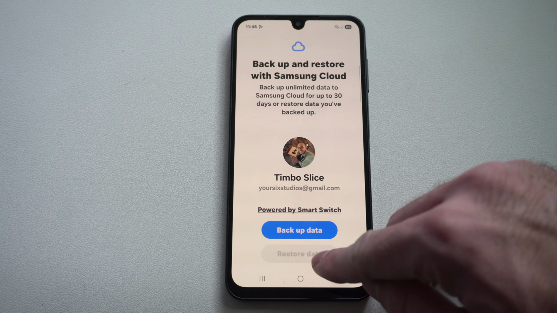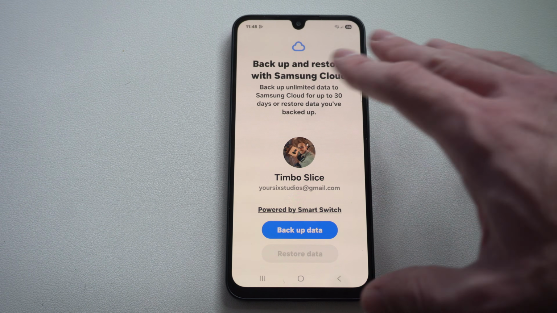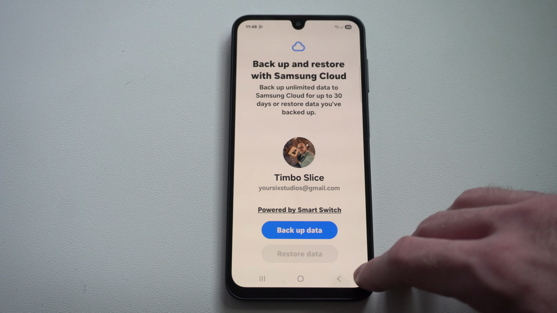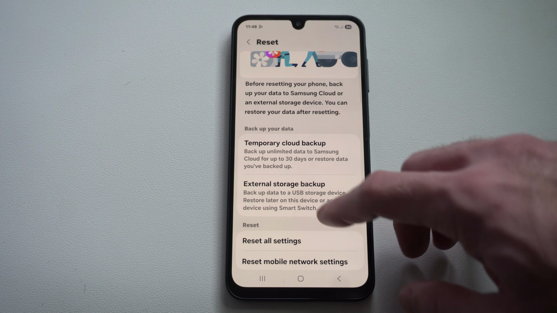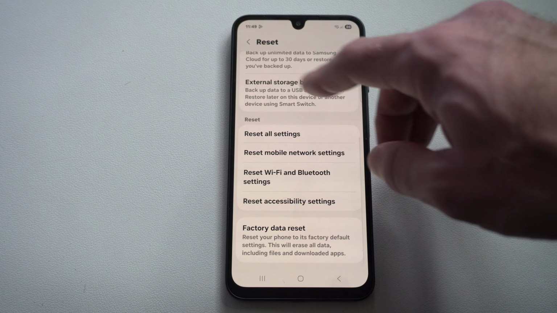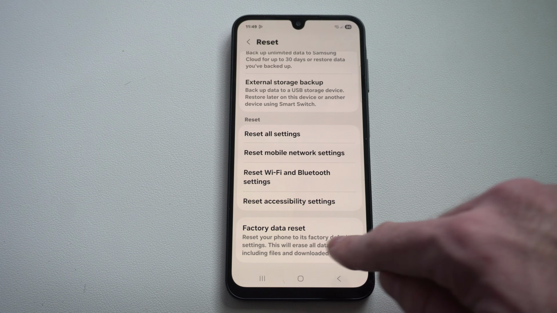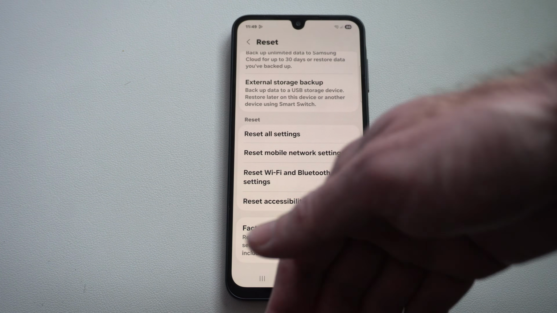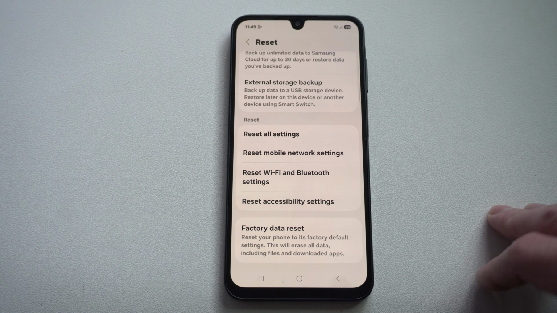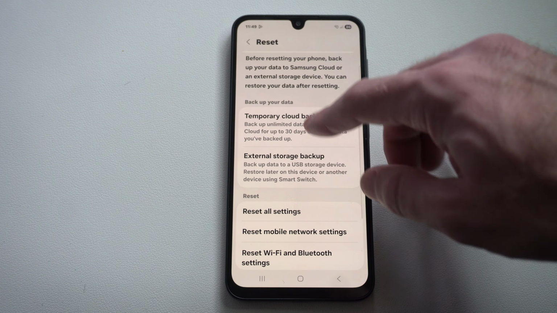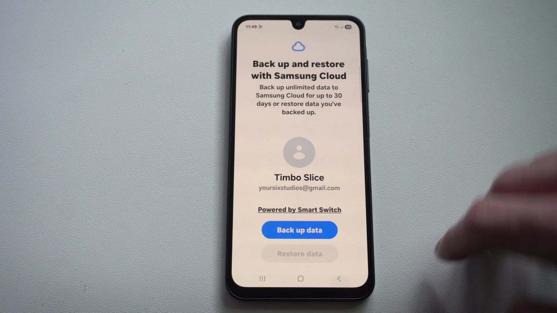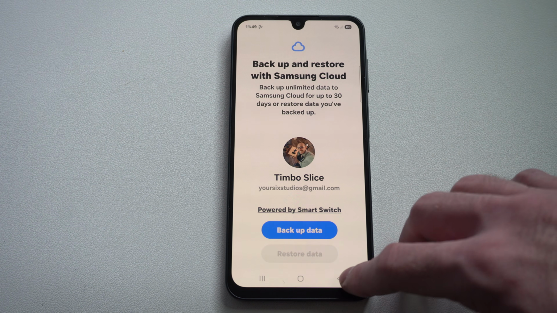And you can see right here, once I back it up, I have restore. I can come back here at any point in time and retrieve that information. And then here are all my reset options. I can go to factory data reset. This will delete everything off my phone. And then I can come back in here and restore my data. So that could work too.